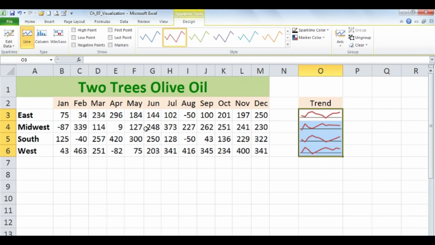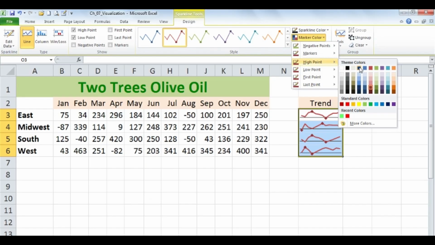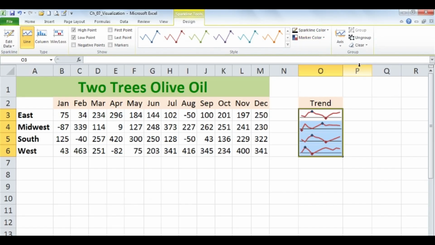But even more helpful is probably going to be those choices available in the Show group on the Design tab. How about showing the high point? You see what's happened here? The high point has a particular marker associated with it. How about low point? Well, same kind of marker. It's pretty obvious which is low and which is high, but to distinguish the two, we might want to choose marker color here over in the Style group. And maybe for the high point, we want that to be blue and keep the low point red, since red is often associated with negative data.